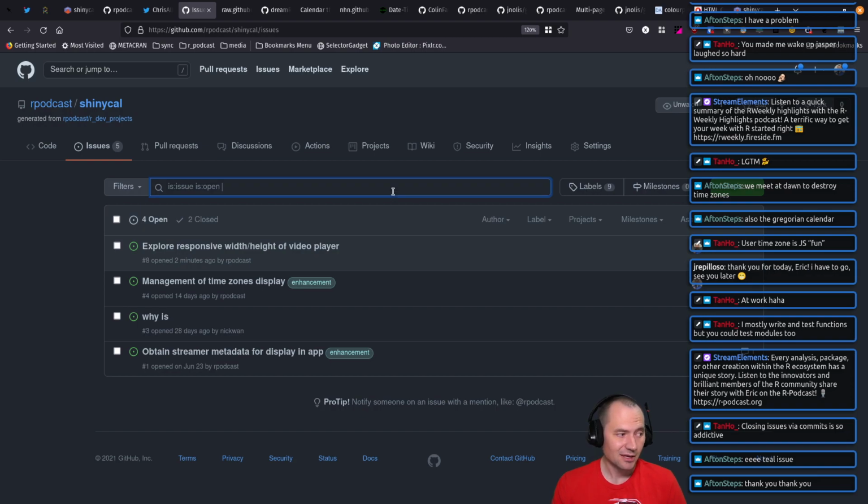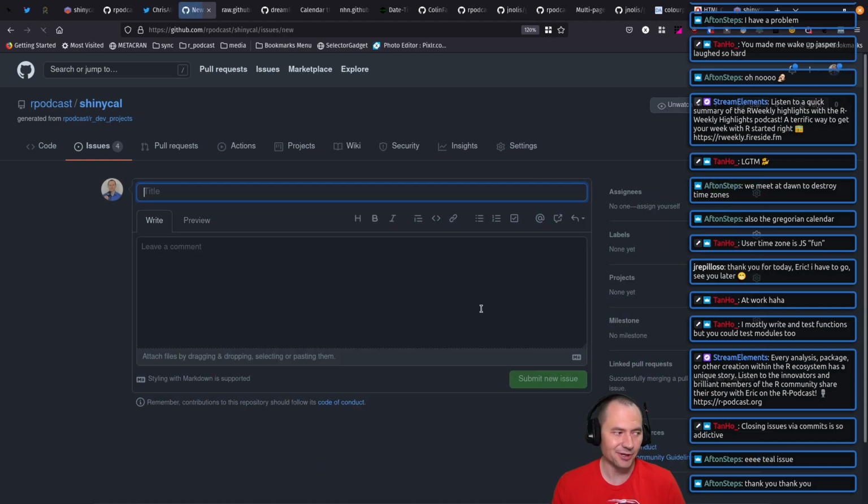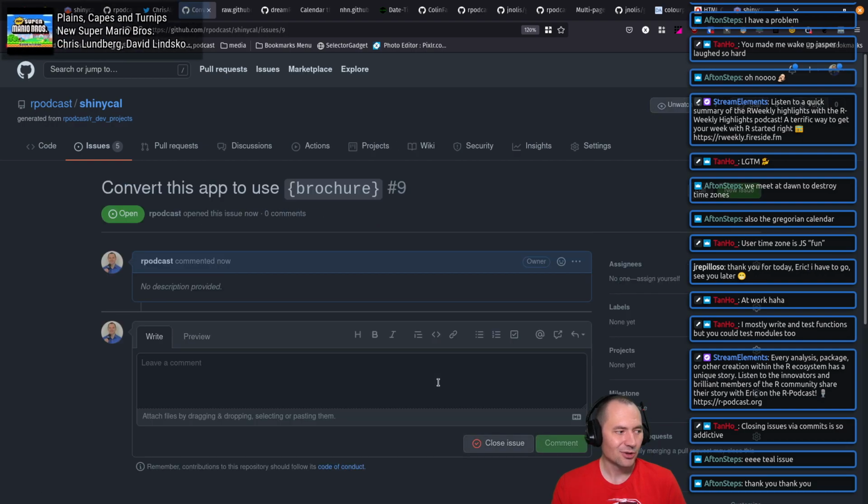Okay, well, since I'm thinking about the future here, I'm going to tell you all about my next idea. We're going to convert this app to use the brochure package. That's a big one for me. The reason I want to do that is that I want to make still one default app for shinycal, but then within it, a couple sub apps.